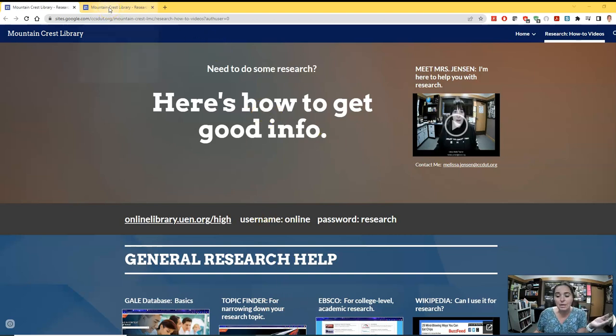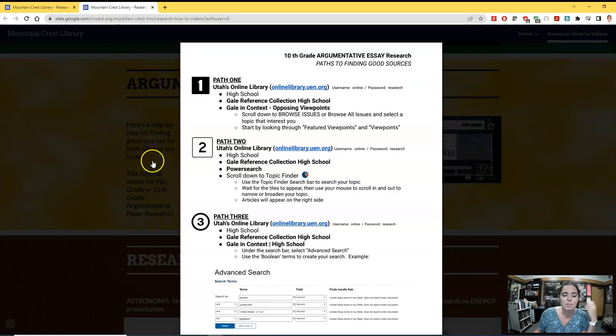If you got here through Canvas, you are probably going to be looking at a pathfinder that looks something like this. There's 3 different ways that I'm going to help you find the research that you need, and we're just going to follow these one by one. Okay, so the first one is Path 1.